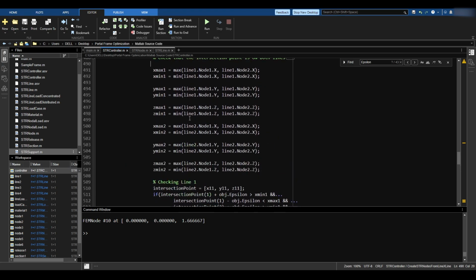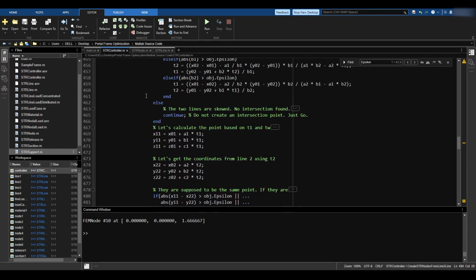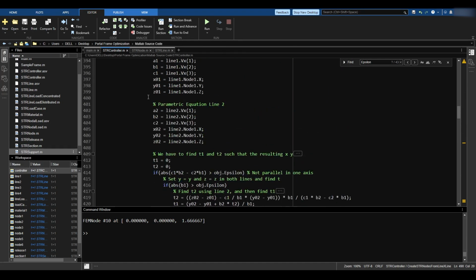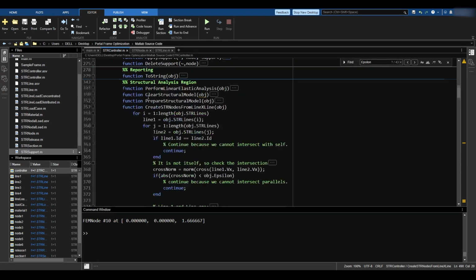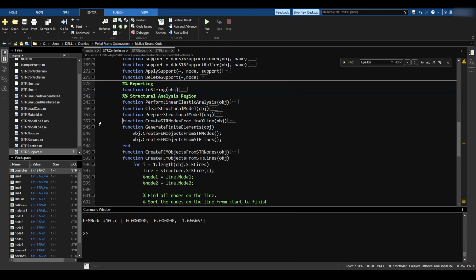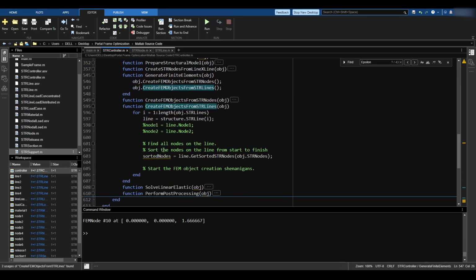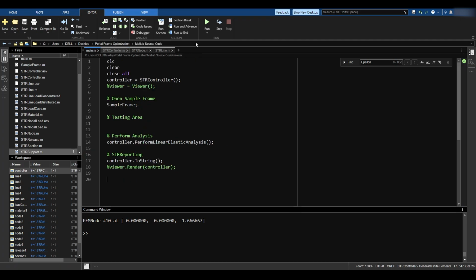Okay, so how can I do that? In the STR controller, let's take a look at what we are doing. This can be collapsed. This is just for the line cross line. Let's just collapse it. We are generating the finite element method, so we are here. Let me put a breakpoint here and run our main.